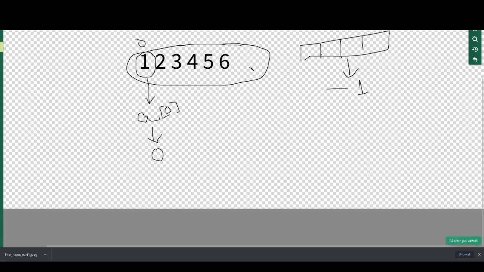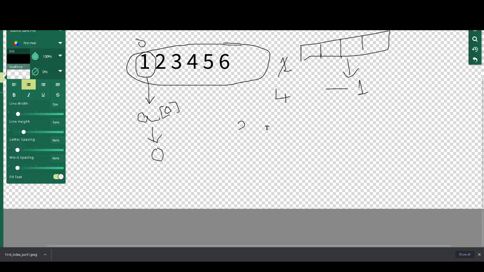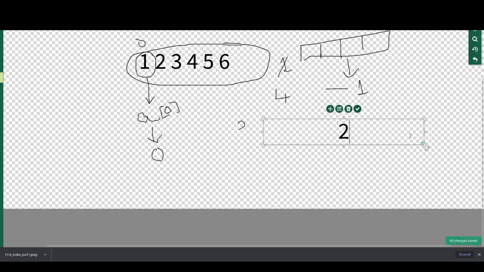Suppose I want to find element 1 from the expected input. If the function finds out that it is the first element in the list, then it will return 0. So if I want to find 4, suppose I want to find a 4 from the list, then what will it do? Sorry, my handwriting is stuck. Okay, it will first print this.